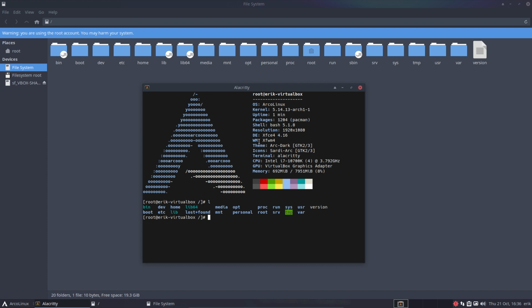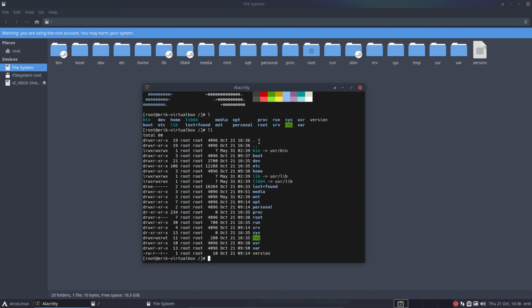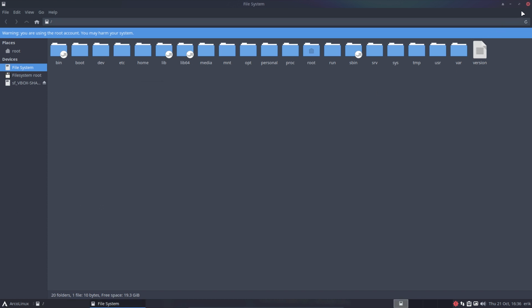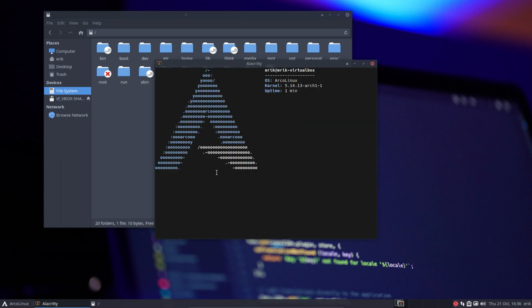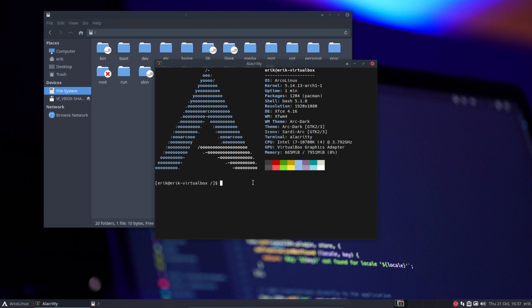Sbin, am I missing it? Sbin is no longer there. Visually I still see it, which is strange. But there you go. Open terminal here. No, still live. So let's remove. Let's see if I can remove sbin like this. No such file or directory. So I think it's already gone.